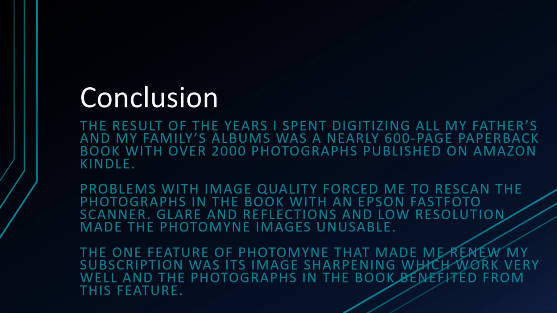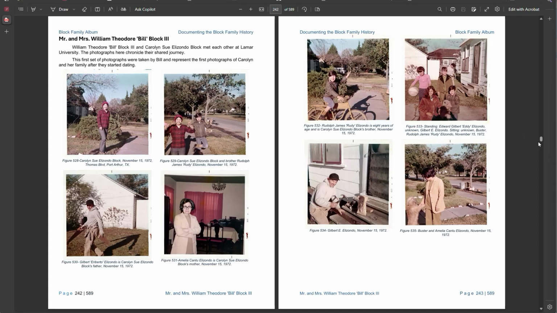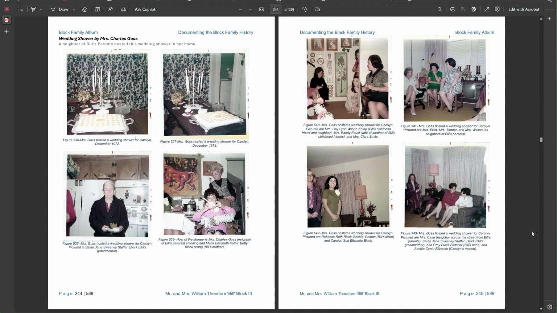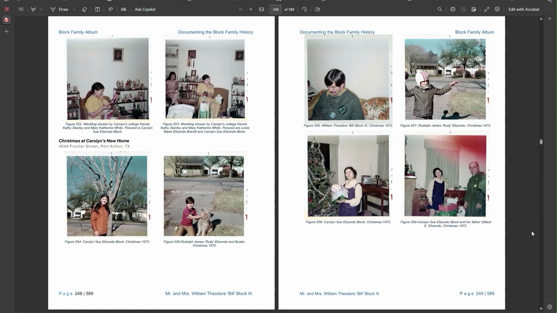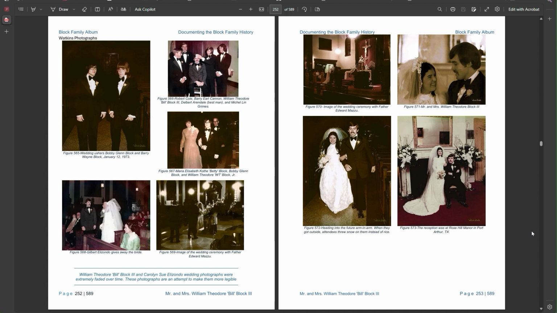The result of the years I spent digitizing all my father's and my family's albums was a nearly 600-page paperback book with over 2,000 photographs published on Amazon Kindle. Problems with image quality forced me to rescan the photographs in the book with an Epson fast photo scanner. Glare and reflections and low resolution made the Photomyne images unusable. The one feature of Photomyne that made me renew my subscription was its image sharpening, which worked very well, and the photographs in the book benefited from this feature.